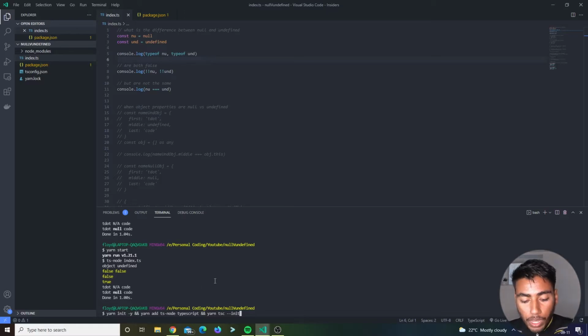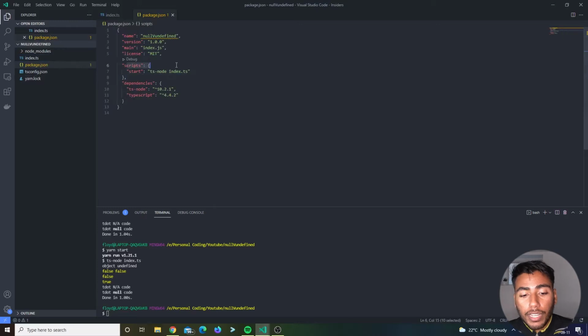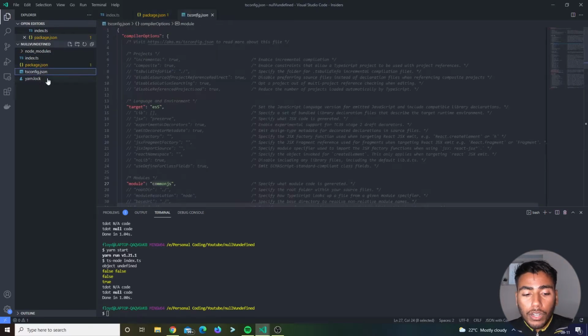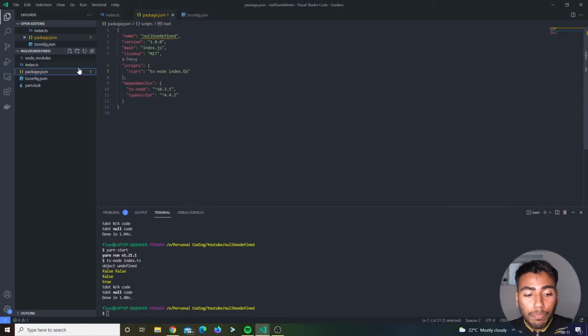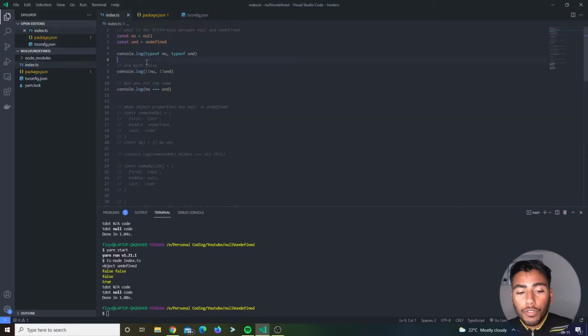And then finally, all I did was inside this package.json, I have a script over here that says, hey, ts-node run index.ts. And that's really all you need for this setup. So let's go over a few differences and what really are we talking about, right? So I'm talking about null and undefined.